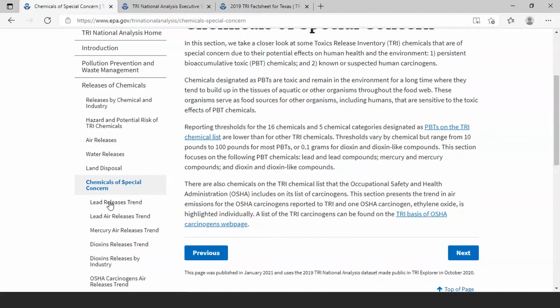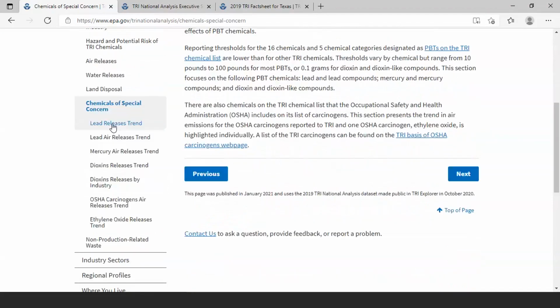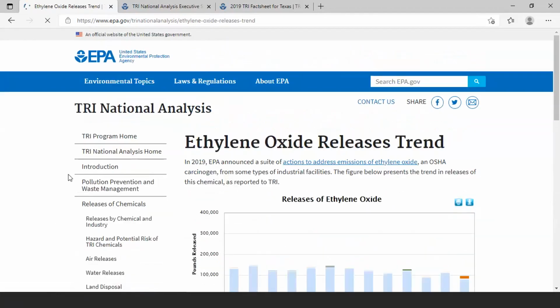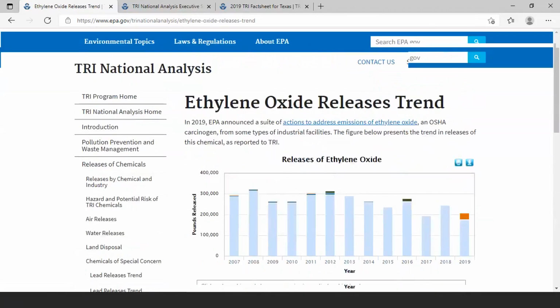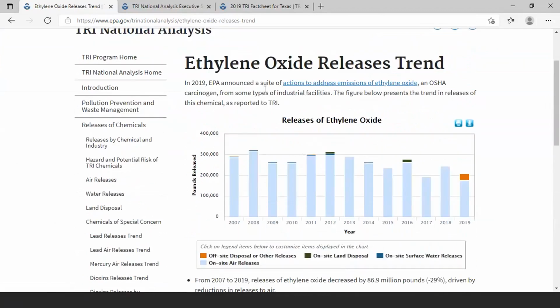So here we have trends in releases of lead, mercury, and dioxin, as well as OSHA carcinogens. And one new piece of information this year is an ethylene oxide releases trend. Ethylene oxide is an OSHA carcinogen, and in 2019, EPA announced a variety of actions to address emissions of ethylene oxide. We link to more information about that here.